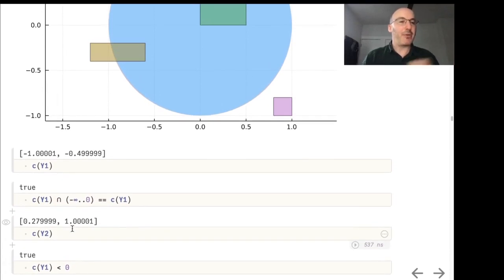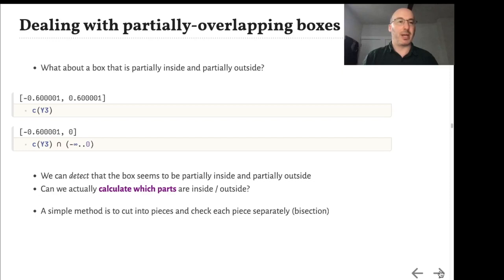Of course, if I try either of these with Y3, we'll realize that it is neither completely inside nor completely outside. So what do we do with a box like that? Well, we can detect that part of it is inside and part of it is outside, but we don't know which part is inside or outside. Can we actually calculate that? Of course, a simple method to do that would be to cut it into pieces and check each piece separately. But it turns out that there's a better solution.